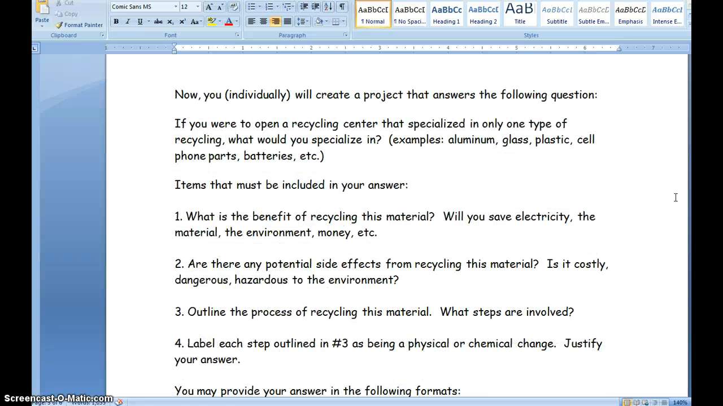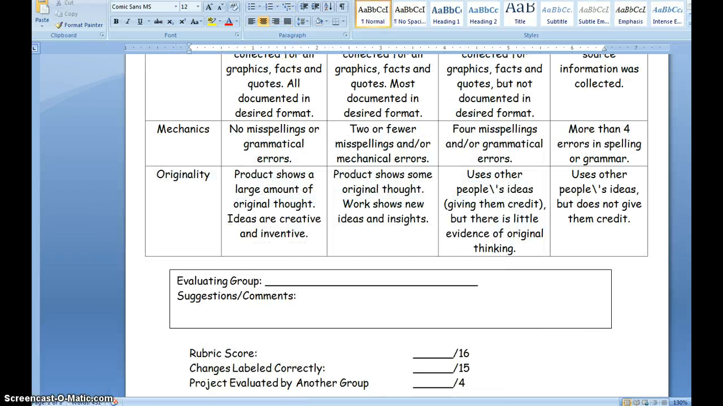And then they have to create a project where they answer the question, if you were to open a recycling center that specialized in only one type of recycling, what would you specialize in? And then they have to tell the benefits, potential side effects, outline the process, and then throughout the process tell the steps that are physical changes and chemical changes.